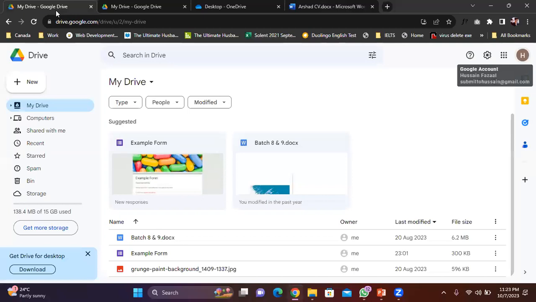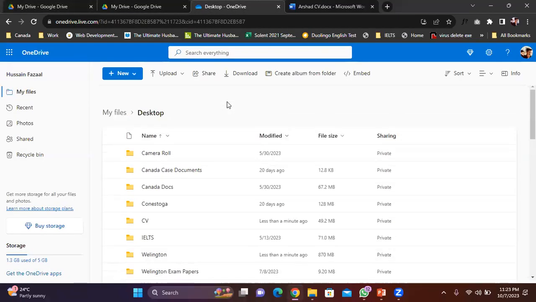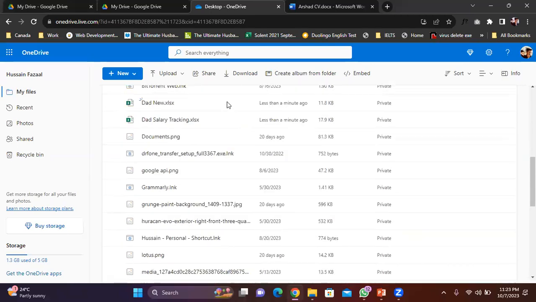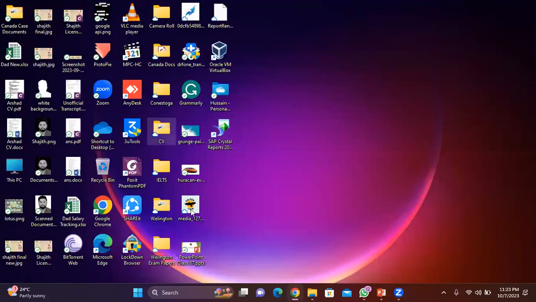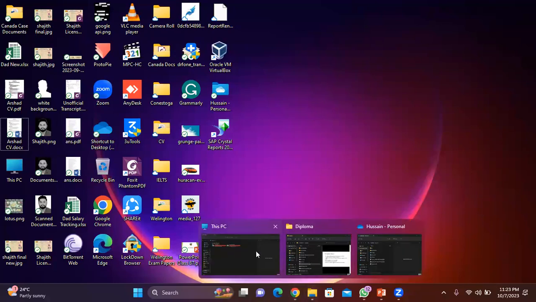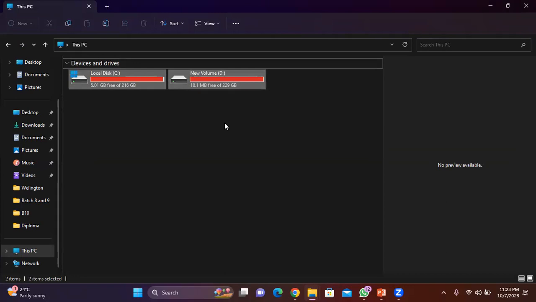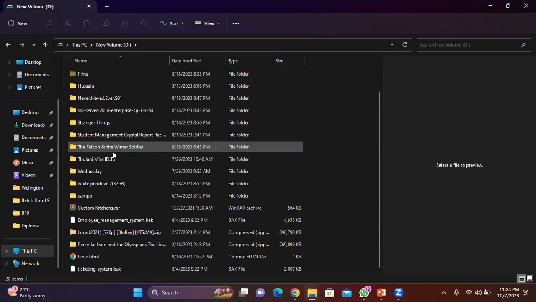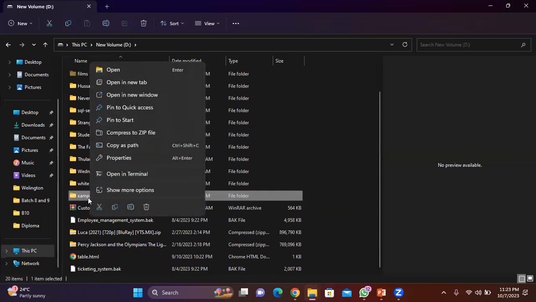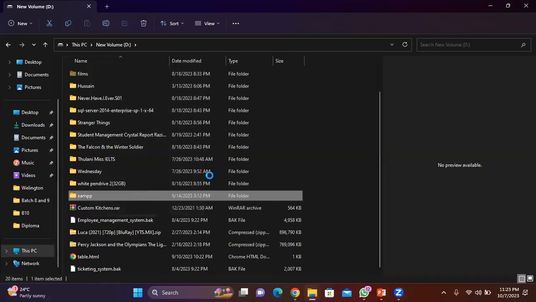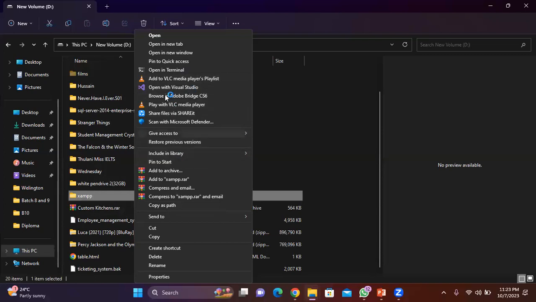So I have linked my desktop to my OneDrive. Like that, you can link any particular folders, because in OneDrive it is only 5 GB, so I have linked only my desktop. You can go to any file somewhere like this, right click on the folder, and then options. I'll just click this.